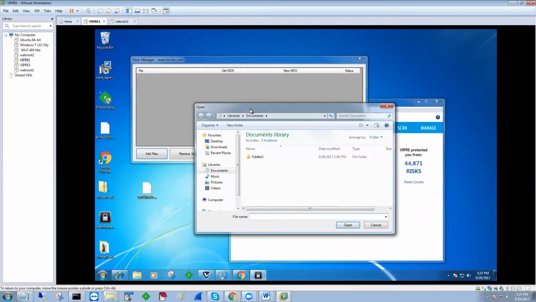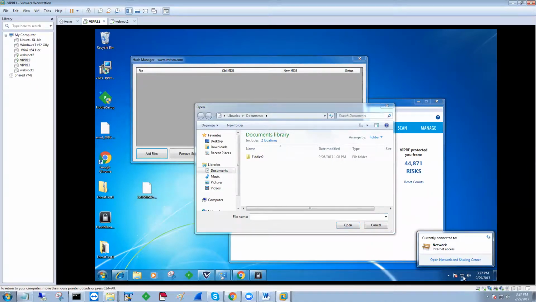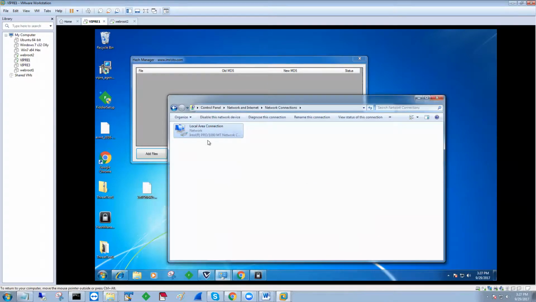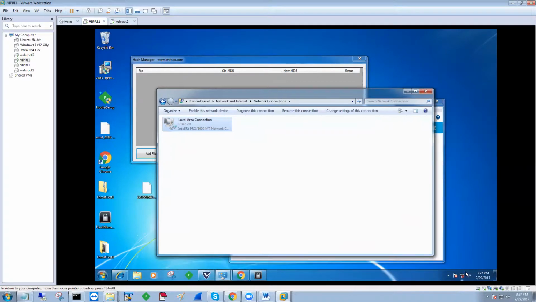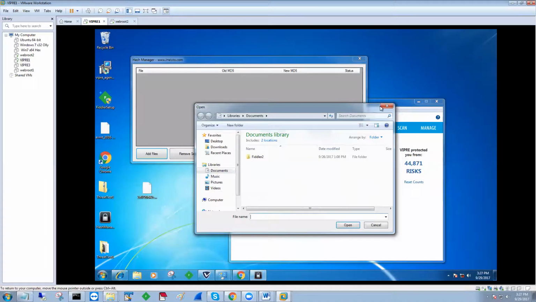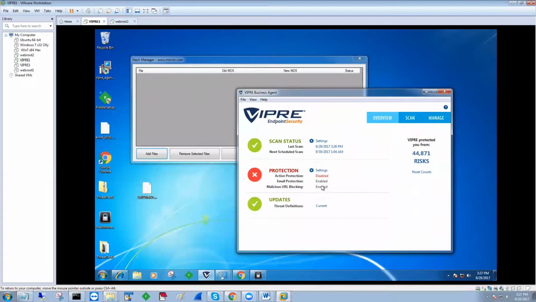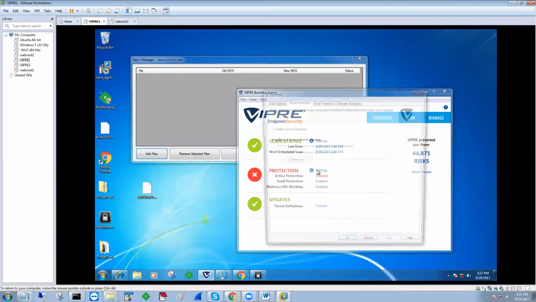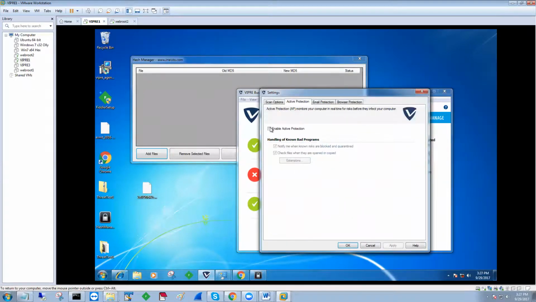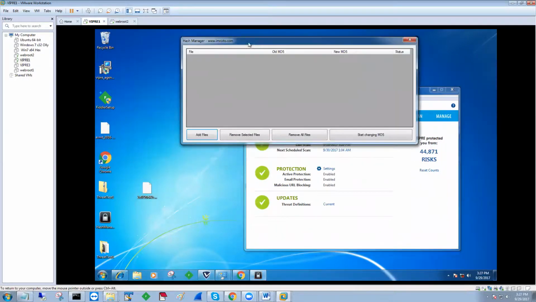But first, we're going to turn the internet off. And yes, I already have that up. Disable the internet so it cannot talk back to the cloud. So right now the internet's off. AP is off. So let's turn AP back on. And here's the file.